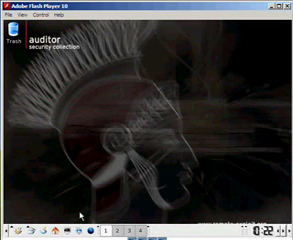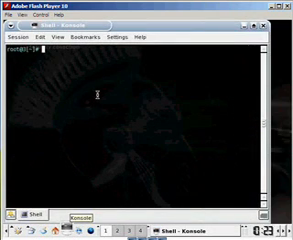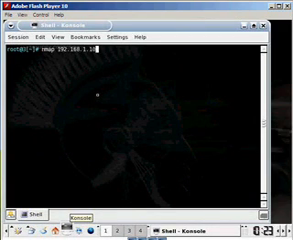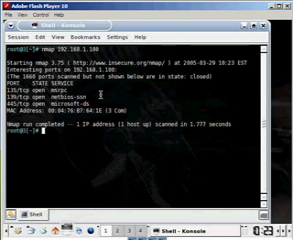Now let's boot up the Auditor CD and start using Nmap. First, I'll do a simple scan of a known host. Notice that Nmap found some open ports. It tells us which services commonly run on those ports, the MAC address of the target machine, and the vendor that MAC address belongs to.